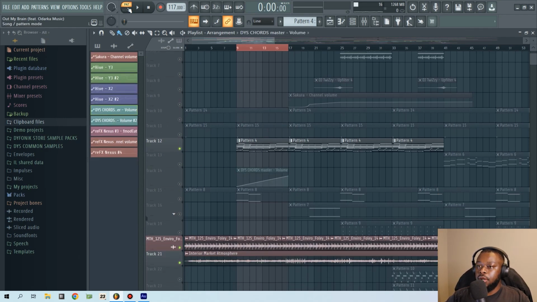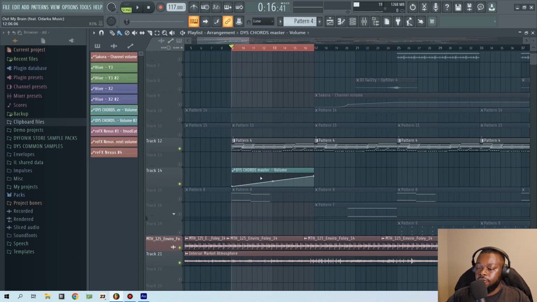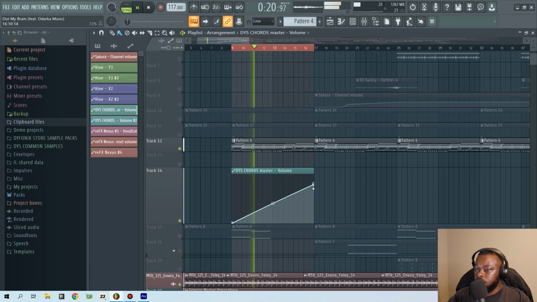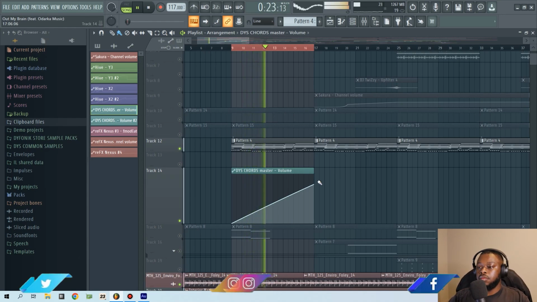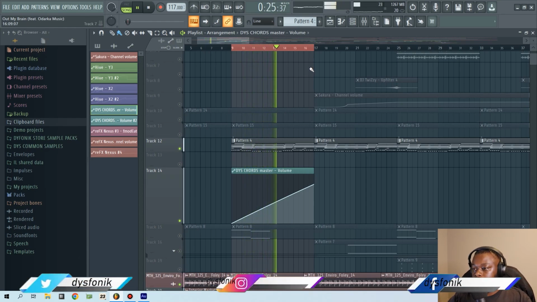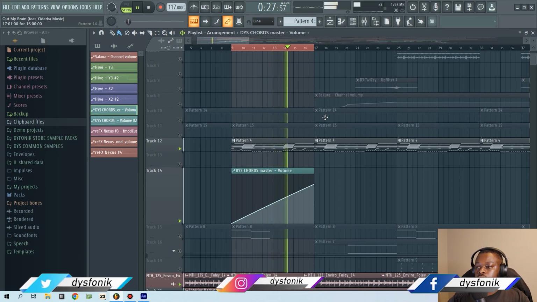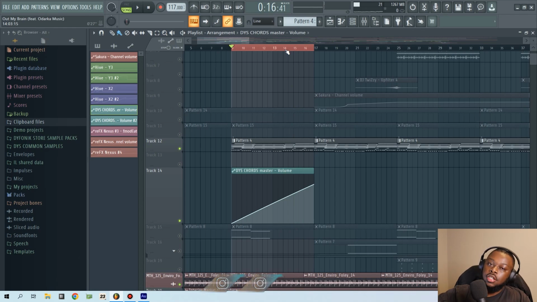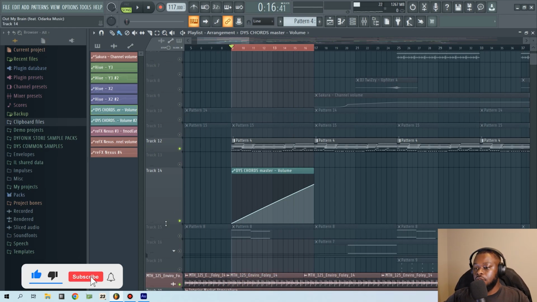So instead of it playing like this, all right, everything is jumping all at once, the volume of the chords. So instead of that, I automated the volume for it to gradually increase. Alright, as you can hear, it's gradually increasing as I'm playing the beat. So that's what I did.